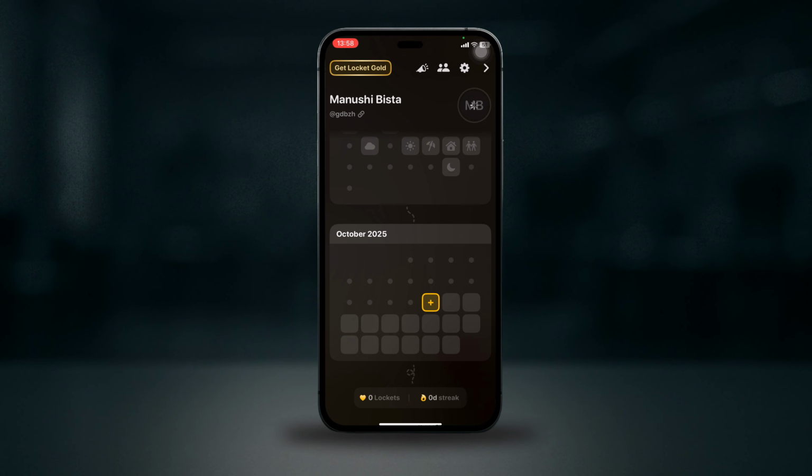To change your name, tap the name field and type your display name, then tap save or update name. Your updated name will appear to all your Locket friends immediately. And that's it. If you haven't granted access yet, then go to settings and grant your access.